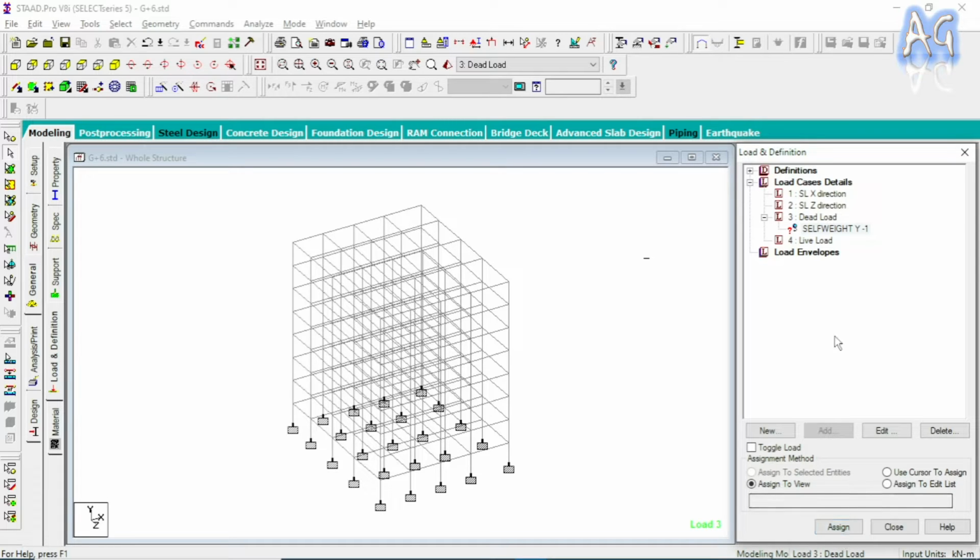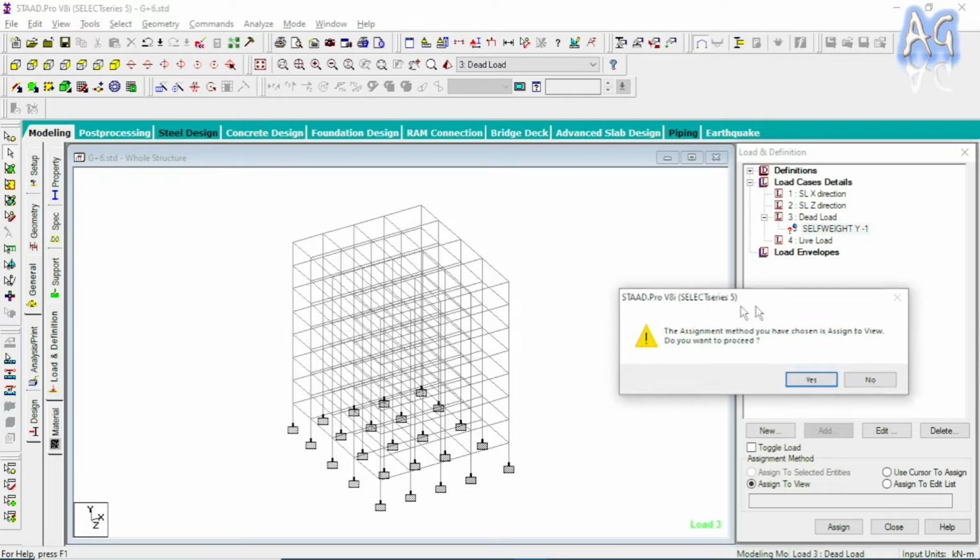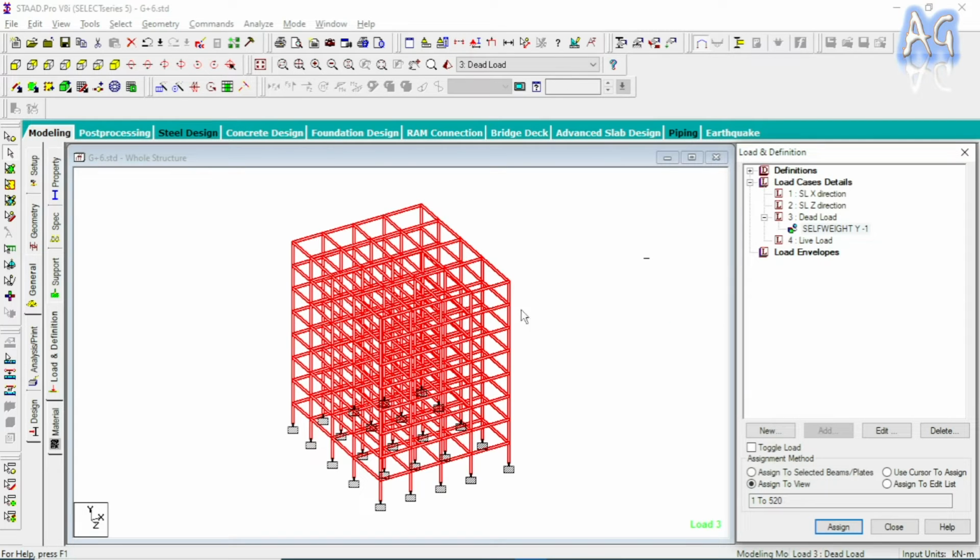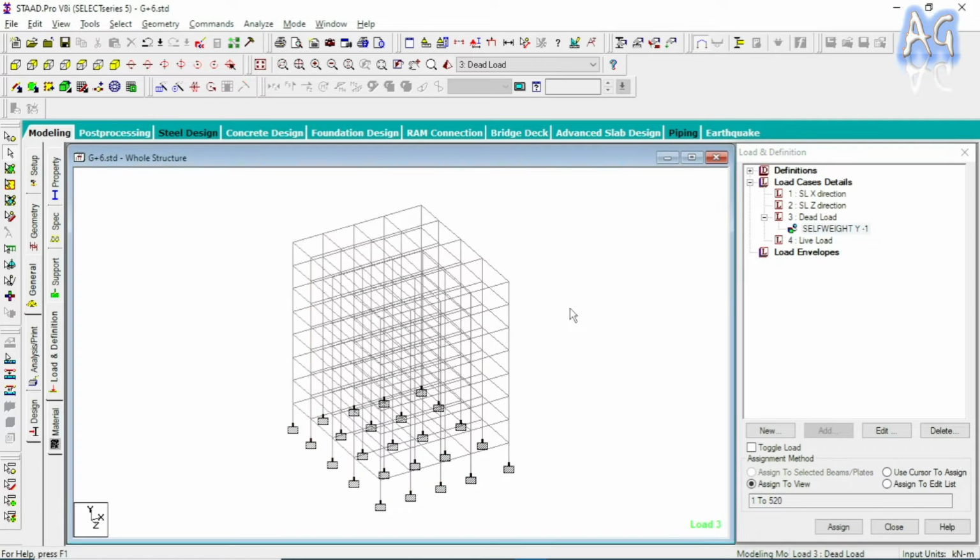Before clicking here, be sure that the self weight is selected. Now it is selected, and now I'm going to click on assign, and now select yes, and now you can see all the members are selected. It means the self weight is assigned to all these members. Now I'm going to add the self weight of the wall.